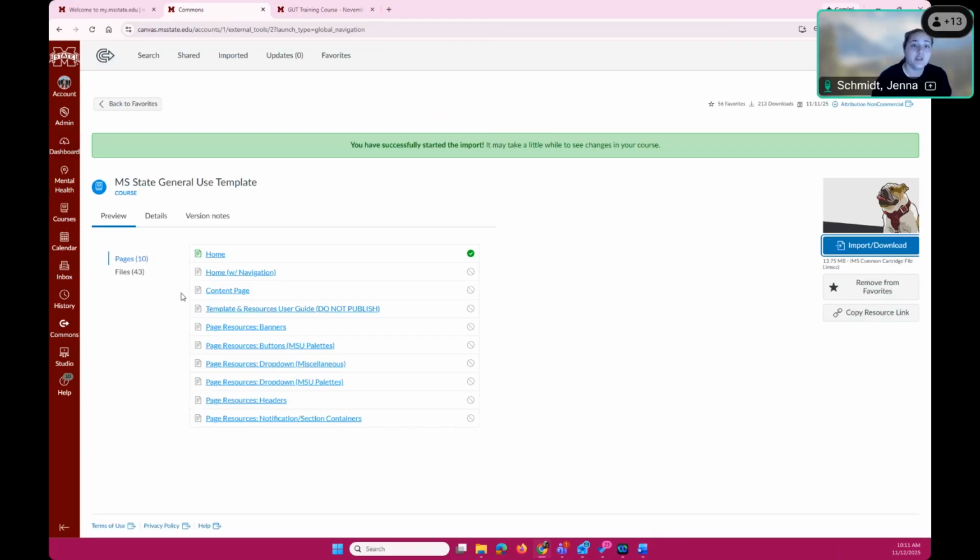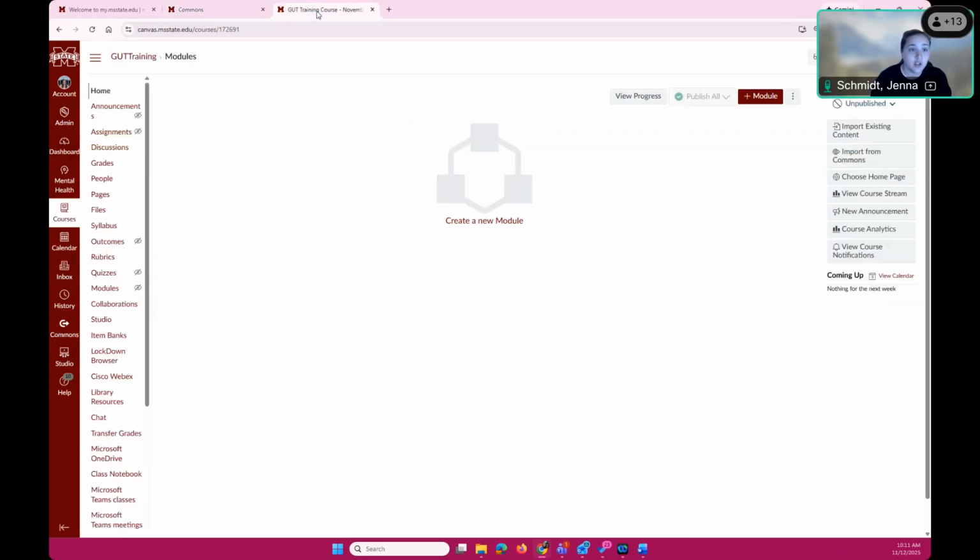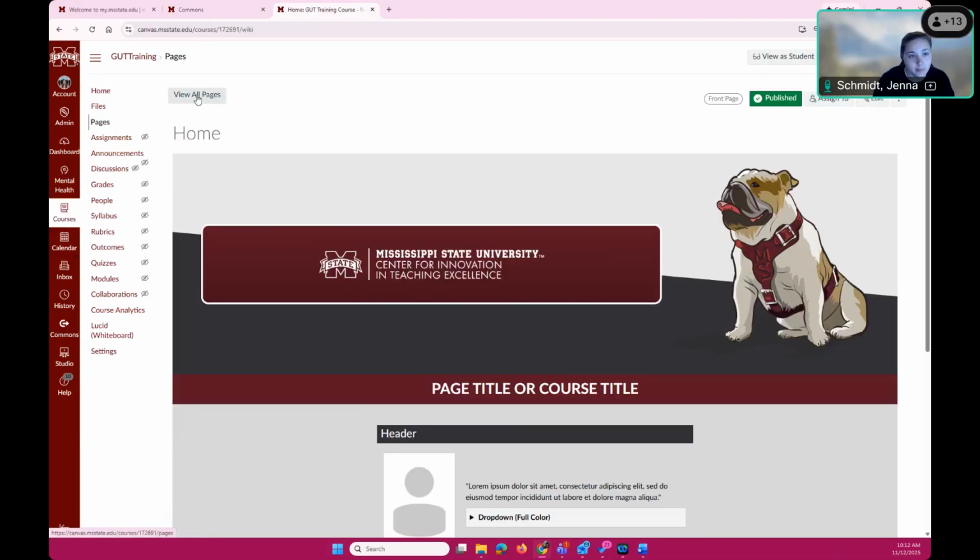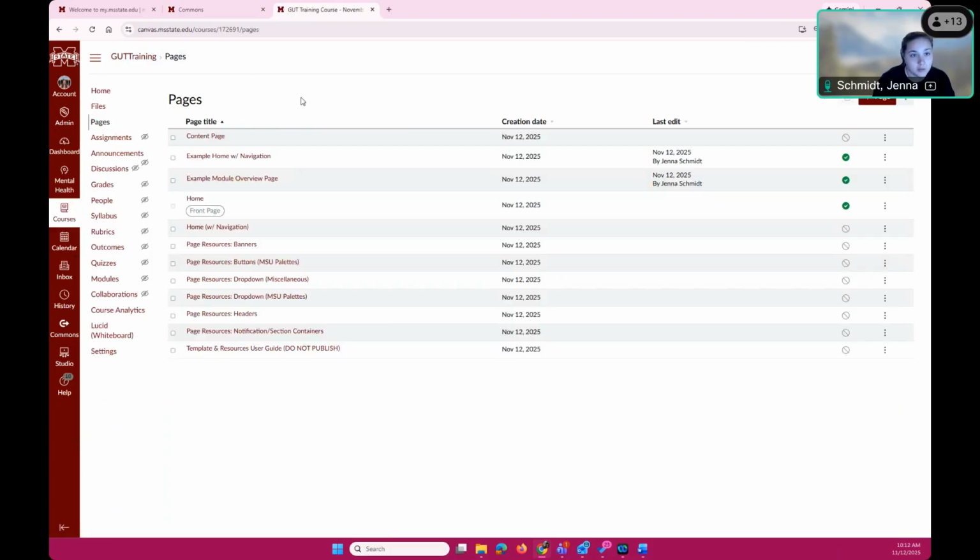To make sure that you've imported everything correctly, you want to check your pages. In your course navigation, now remember, Global Nav is that maroon banner on the left, and Course Nav is specific to each course, and it's this list of links on the left side of your course screen. So we're going to go to our pages, and I have a front page right now. So we'll go view all pages. We can see that everything from Commons successfully imported into this course.